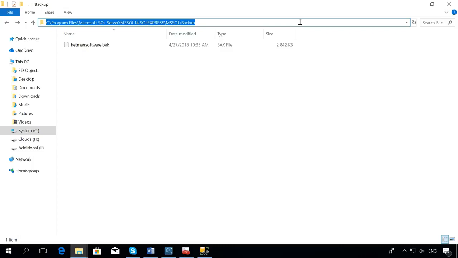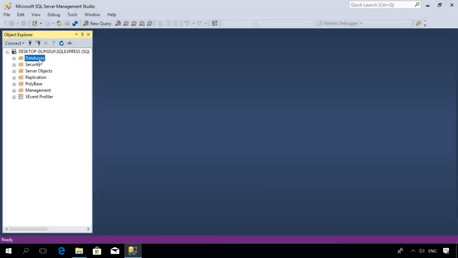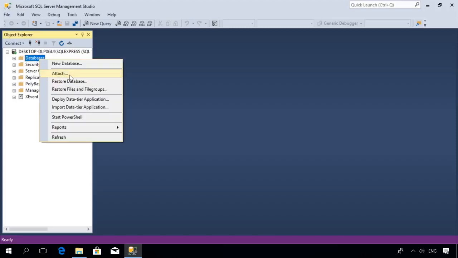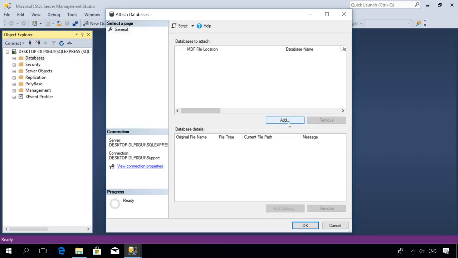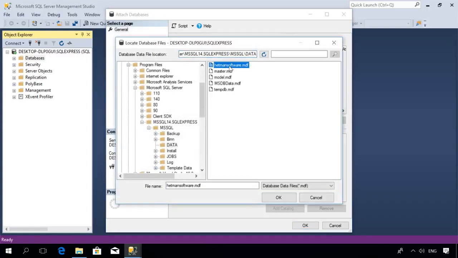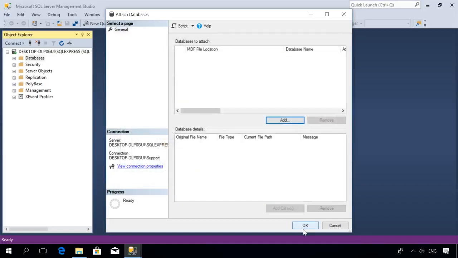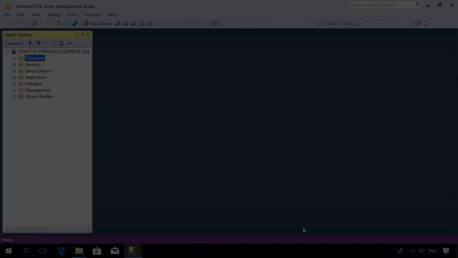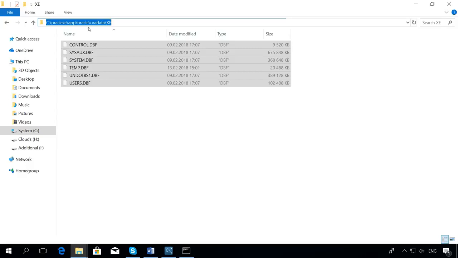MSSQL14, SQL Express, MSSQL Backup, a file with the extension BAK. After that, attach the recovered data files to the SQL Server database with the function attach. To do it, open Microsoft SQL Server Management Studio, right-click on Databases and select Attach, then Add, specify the path to the recovered MDF file, check it, click OK twice.